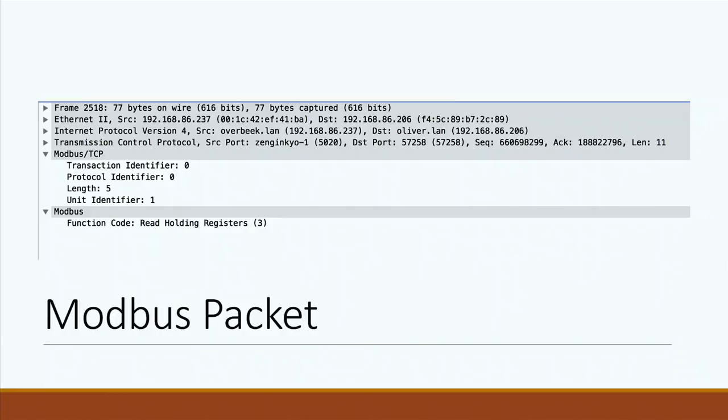So using Wireshark, I pulled a Modbus packet. This is kind of what it looks like, and you can see the transaction identifier right there, the protocol identifier, which is 0 because we're using TCP, the length, and then the unit identifier as well.